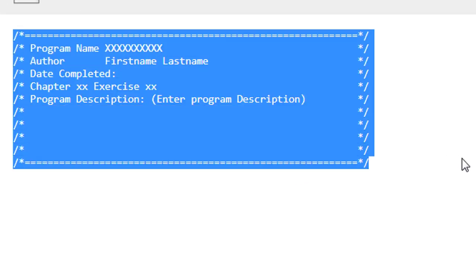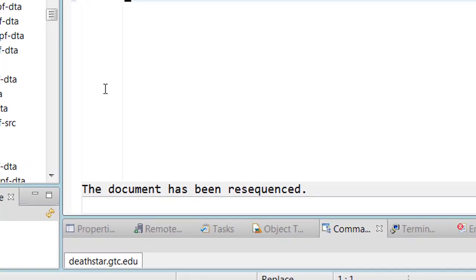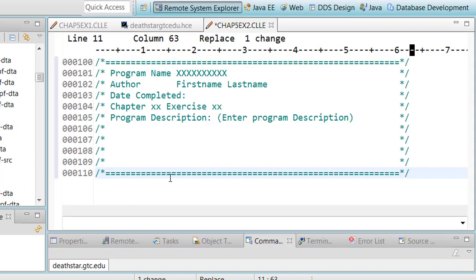Program description. Copy this. And we'll paste it right here, okay?